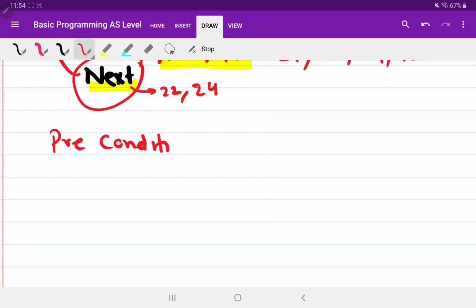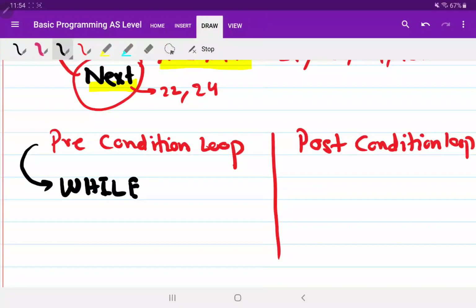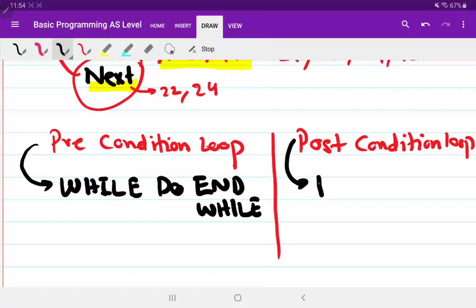pre-condition loop and the second loop will be a post-condition loop. Now when we talk about the precondition loop, that loop is actually while, do and while. And when we talk about post condition loop, we have repeat until.